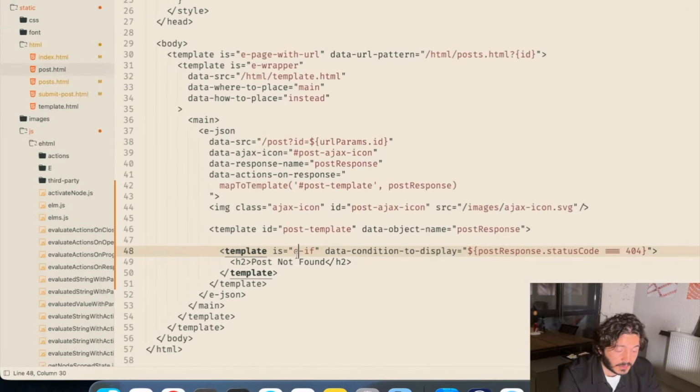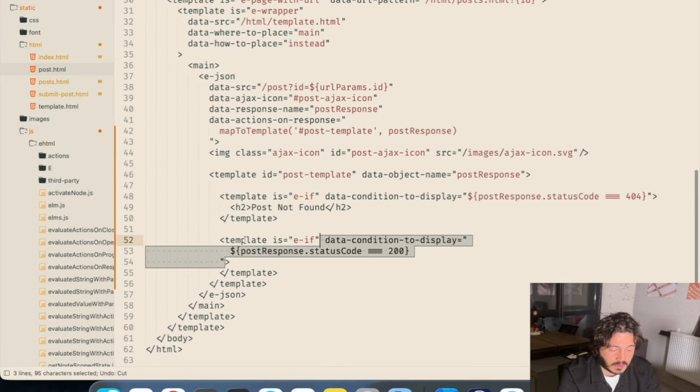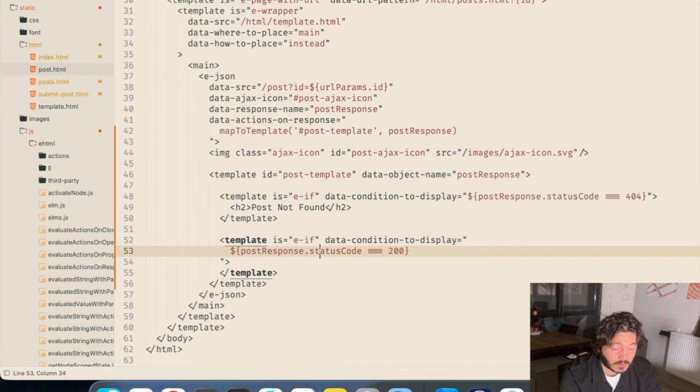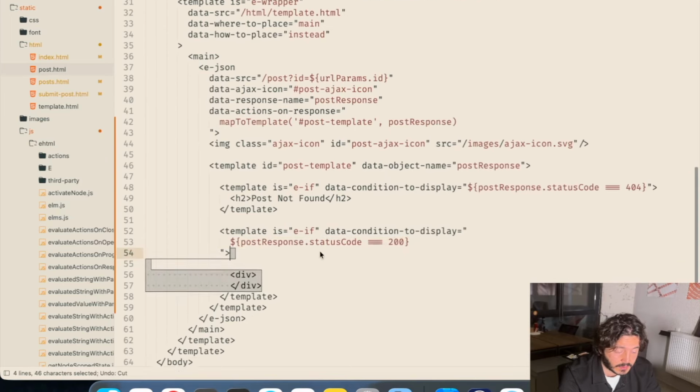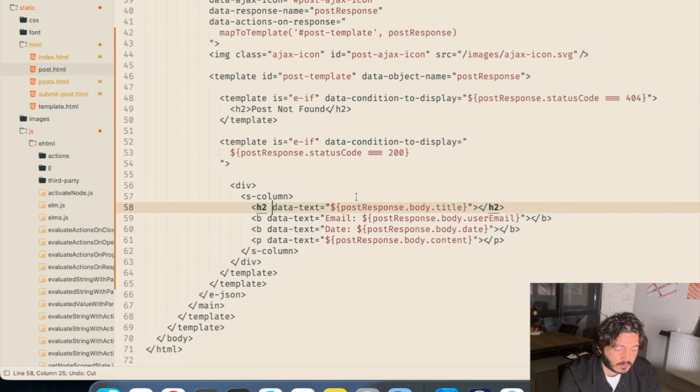All right, so we handled this case. Let's go handle another case where, again, we declare our if template with another condition, which basically corresponds to the status code where it's equal to 200. Here we just declare our basically layout where we map our properties from our response body.